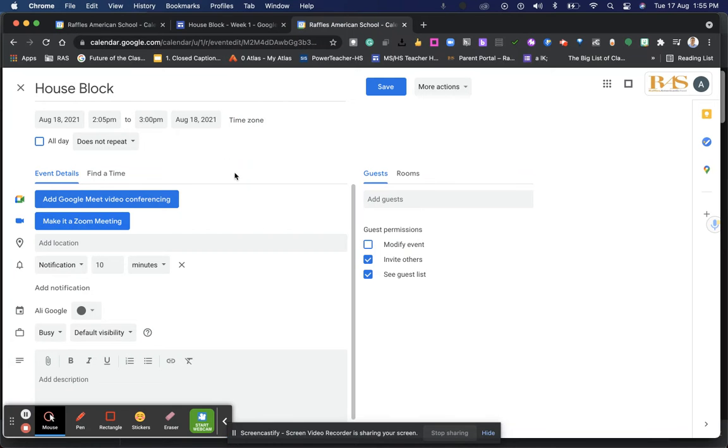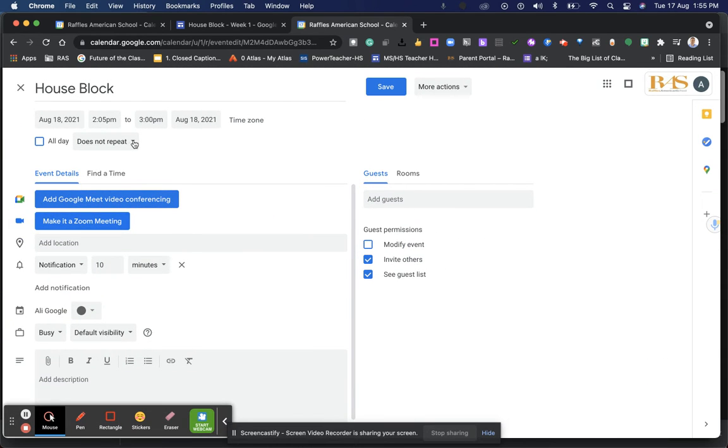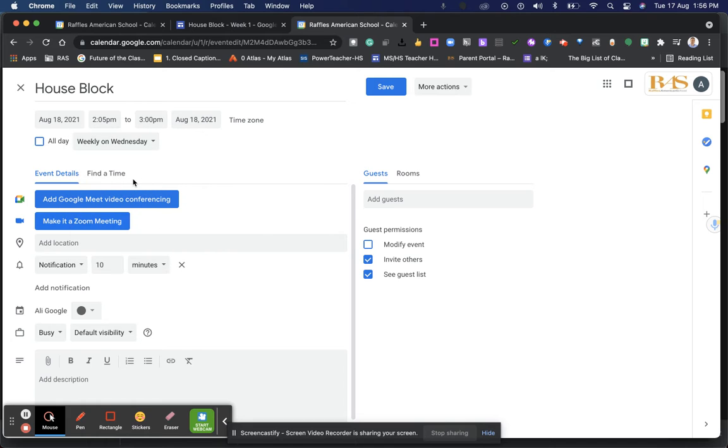I want to make this a recurring event. Right now we have this as a time. This is going to be the same every day that we meet during the school year. So right here it says does not repeat. I want to click on that arrow right here, and we'll look at these. You have many options. So for example, for your advisory, you'll want to make that Monday, Tuesday, Wednesday, and Thursday. But for this one, I want to do weekly on Wednesday. And that is all I need to do for that.